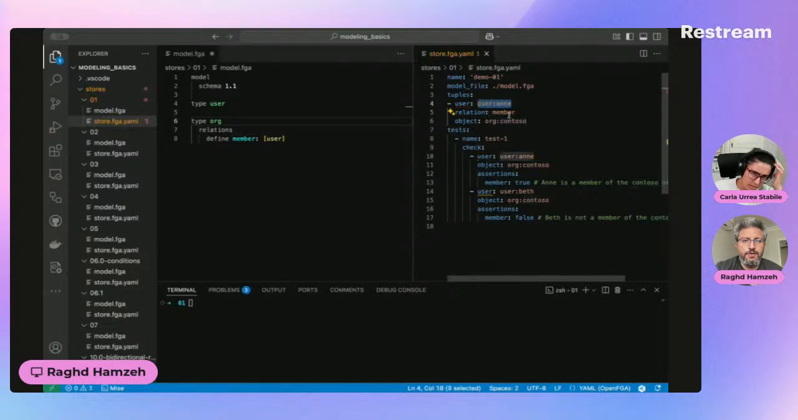Is that the VS Code extension doing that validation? Yes, it is the VS Code extension. But if you try to bypass it, like if you try to write it through the SDK or the API, the server will validate the same way. It'll tell you user is not allowed here, or organization is not an allowed type restriction. Our playground and all of these share the same basic validation, so it's all done in the same place.